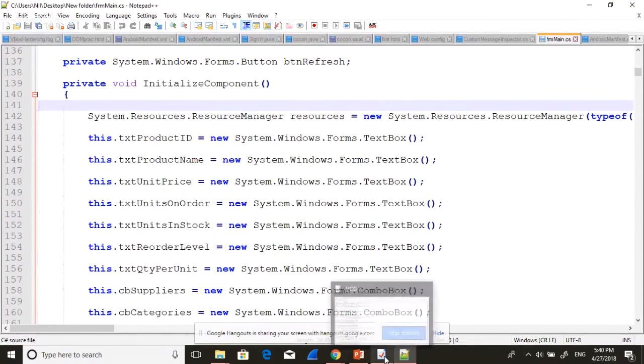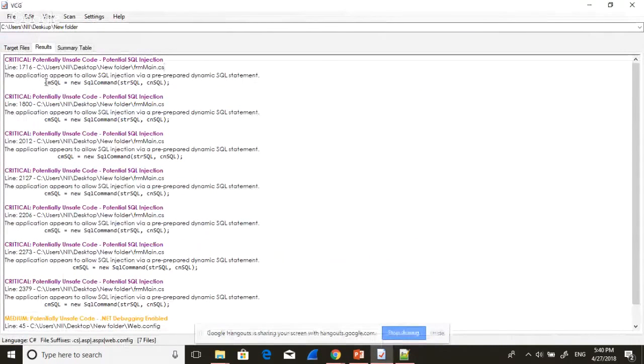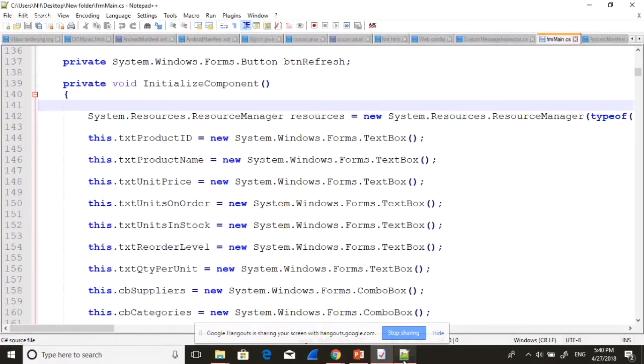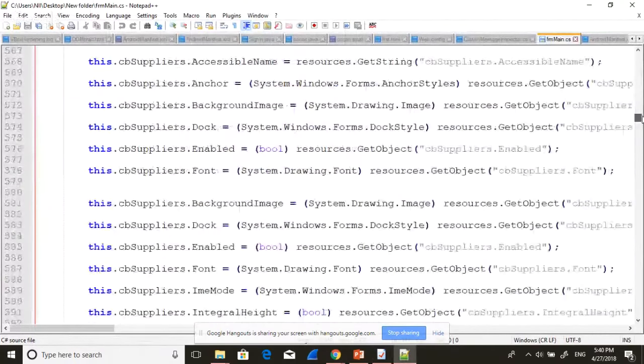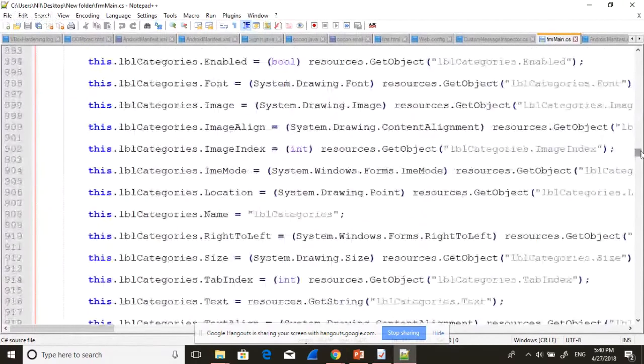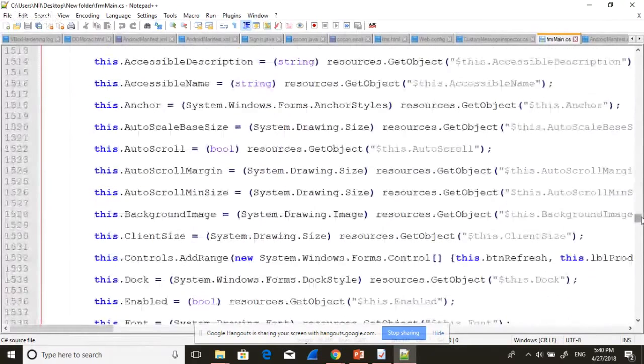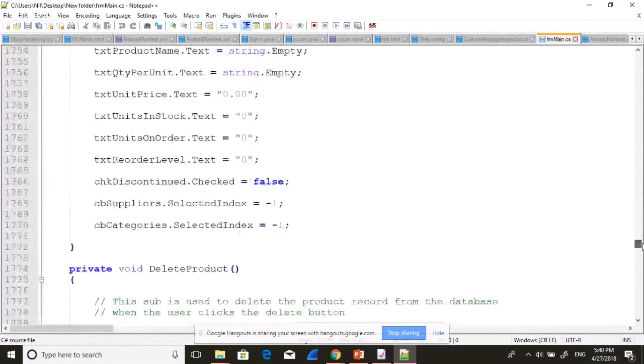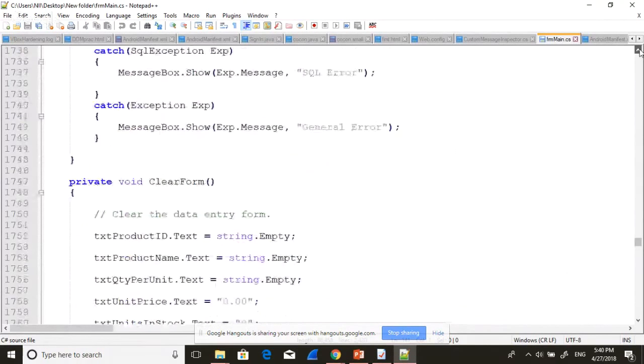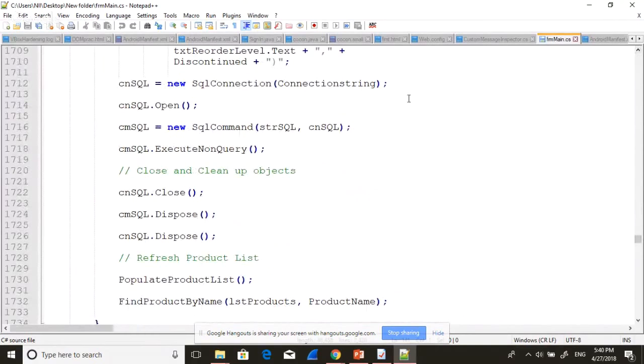Now, what parameter is it saying is vulnerable? This line is saying it. The line number is 1716, so I'll just take you to line 1716, the exact line it highlighted for us. We have to go up. Okay, here we are. This line is the potential for SQL injection.